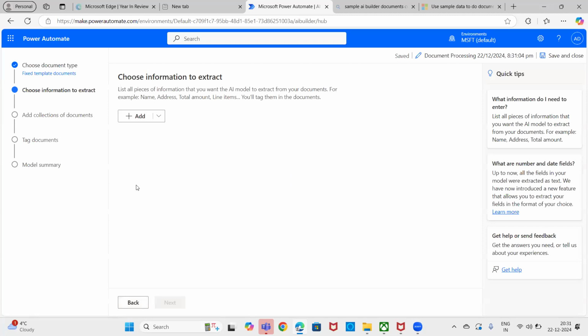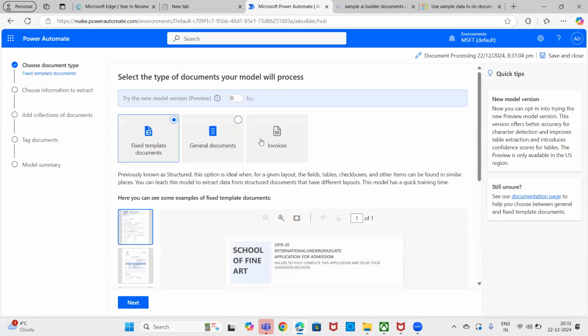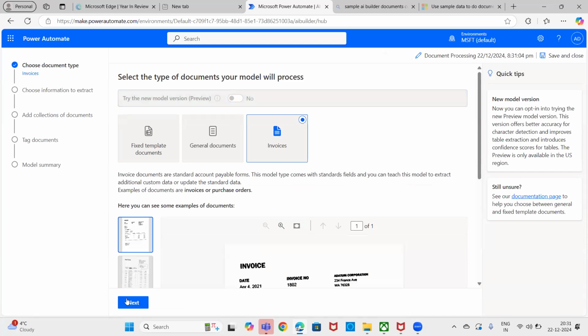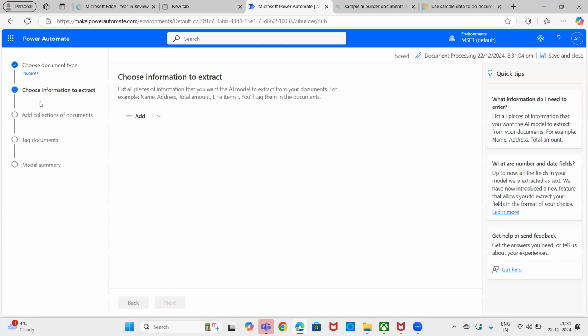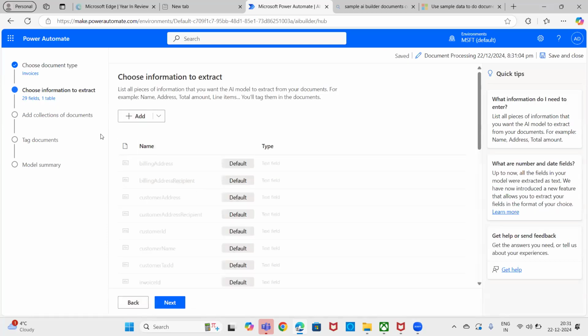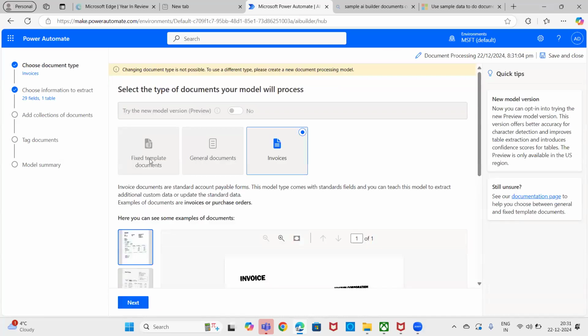Yeah, here you can see. Okay, so here I have chosen fixed template. If we choose invoices, by default it will take some default values. I don't want that. I want to create my own fields, each and everything. So for that, you need to choose fixed template documents. Okay, so changing document type is not possible. To use a different type, please create a new document.